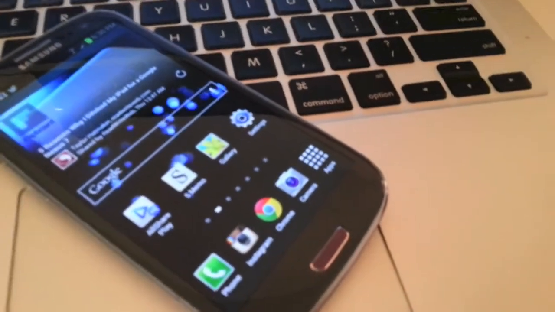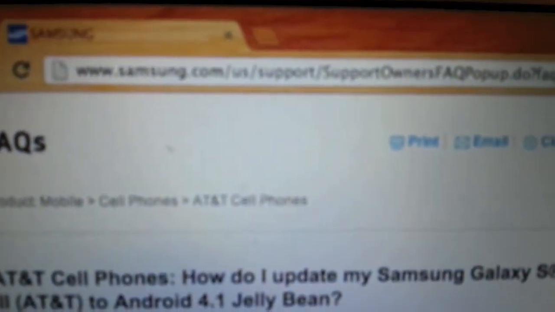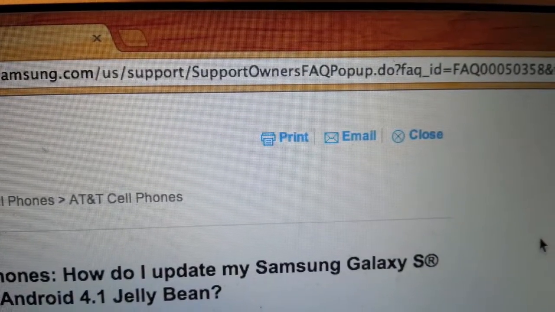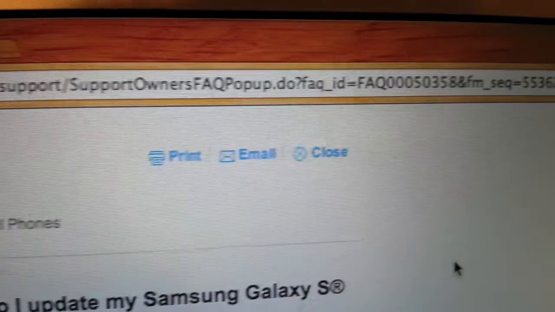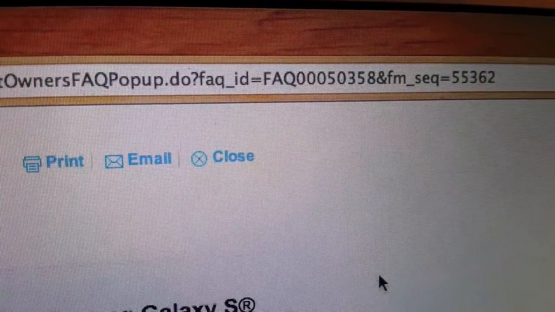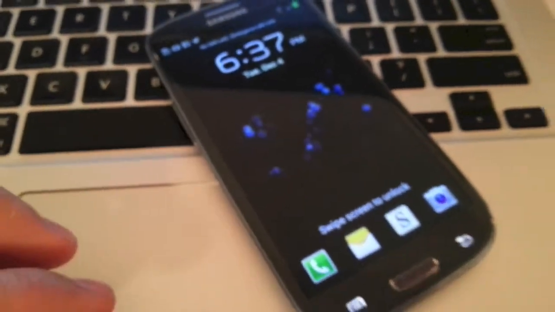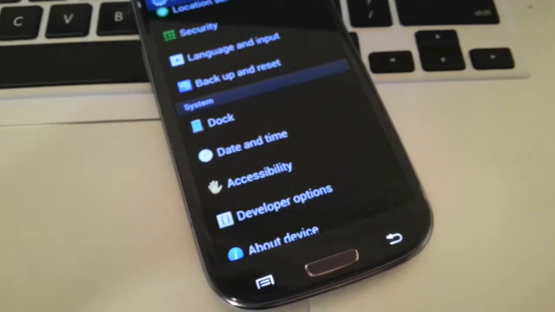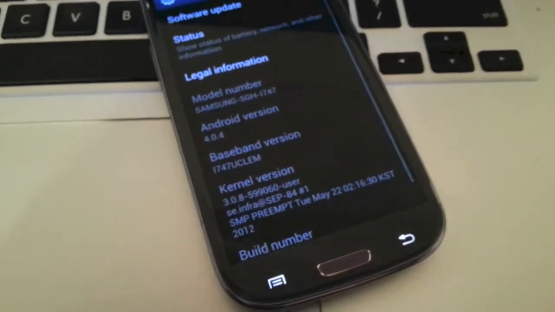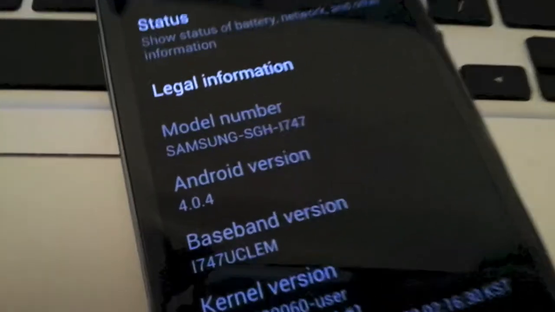So the first thing you have to do is go to samsung.com/us/support/support owners FAQ pop-up.do?FAQ and so on. Make sure you note that down. There will be a link in the description below, and you want to check to make sure your device is actually compatible. If you purchased it directly from AT&T, it should be, but you can go to the settings, then about phone or about device, and see that it is on the correct baseband.